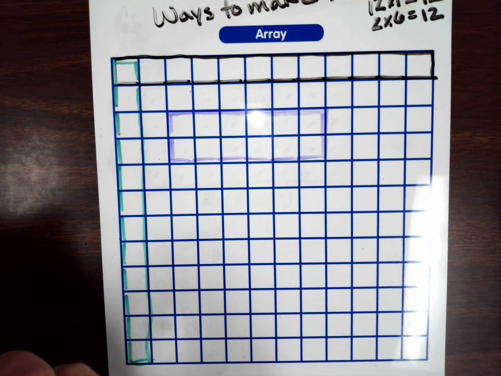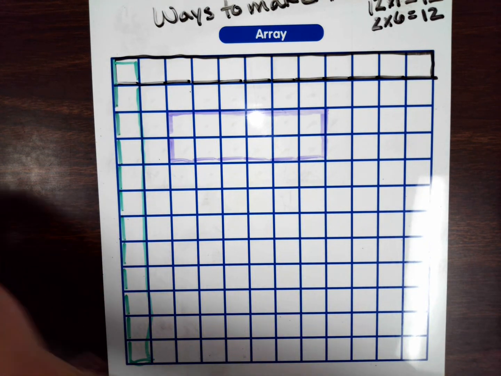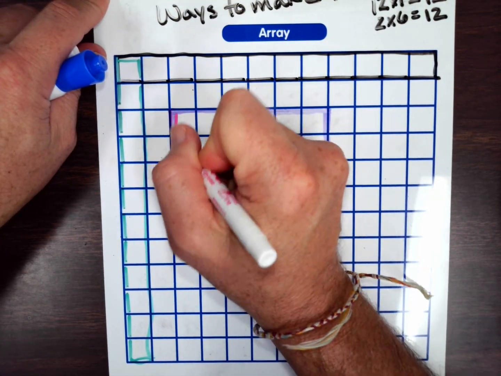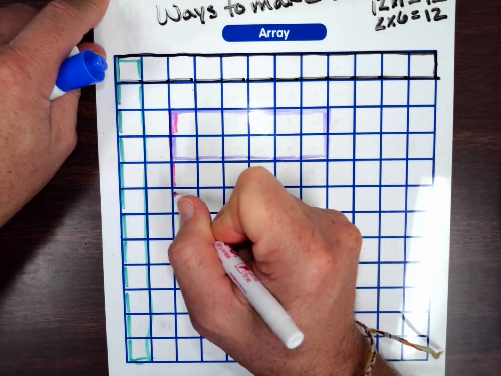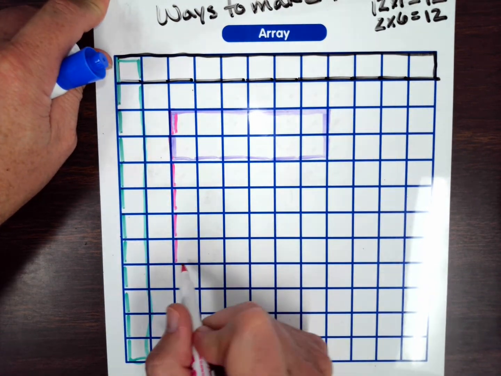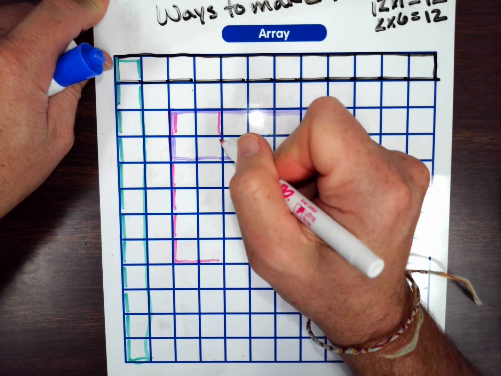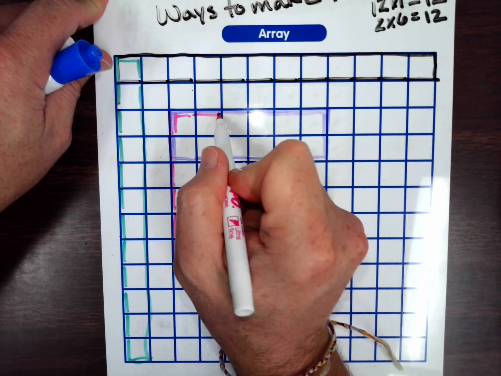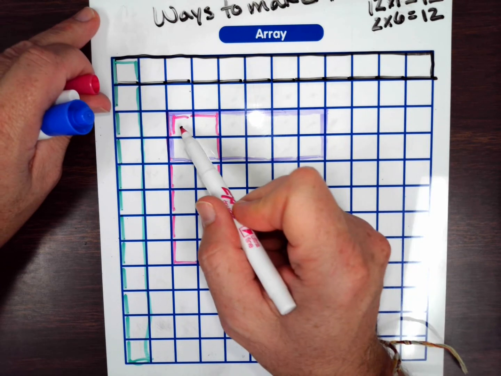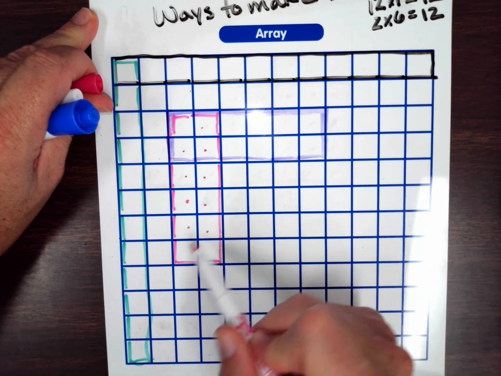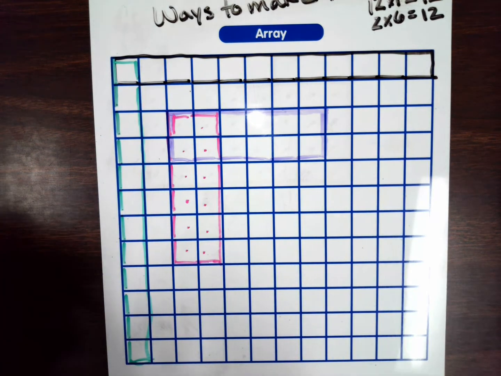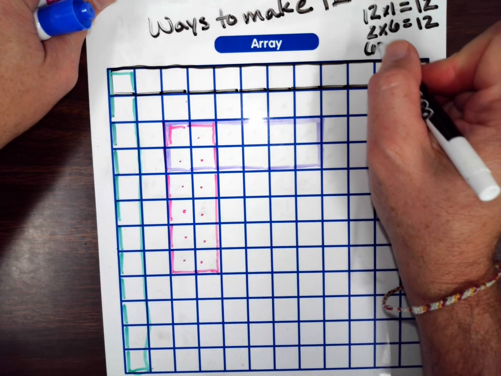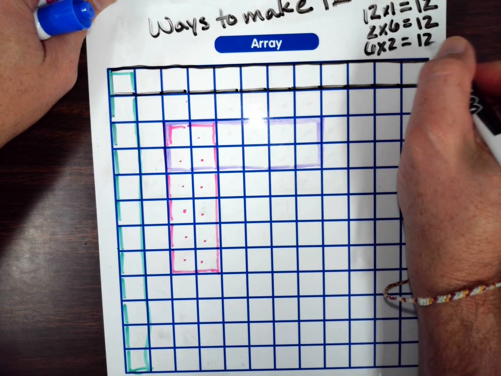And let's see if that works in the opposite direction. So I'm going to have 6 rows. 1, 2, 3, 4, 5, 6, with 2 in each row, and see if that gives us the same result. I have a pretty good feeling that it will. So 1, 2, 3, 4, 5, 6, 7, 8, 9, 10, 11, 12. So then I can say, and this is proving my thinking, that 6 times 2 is 12.